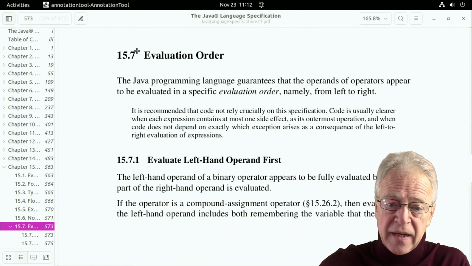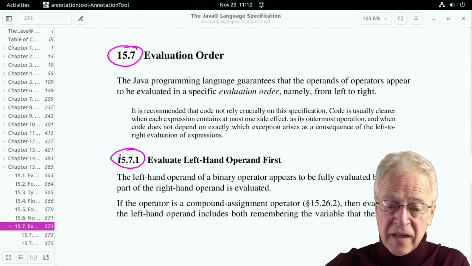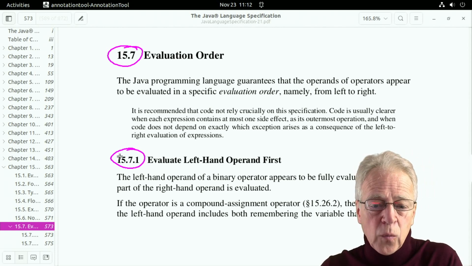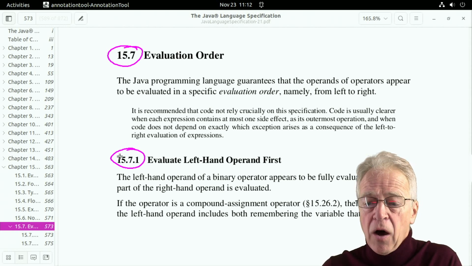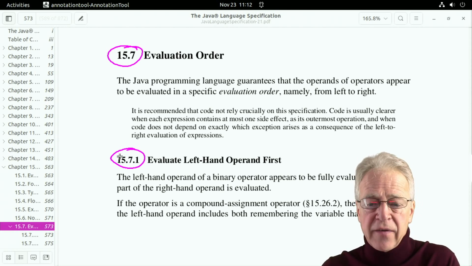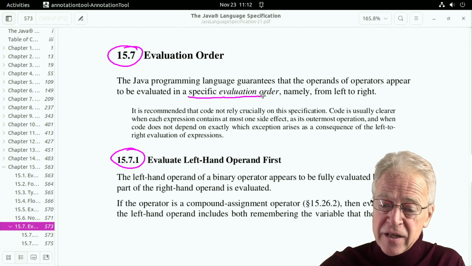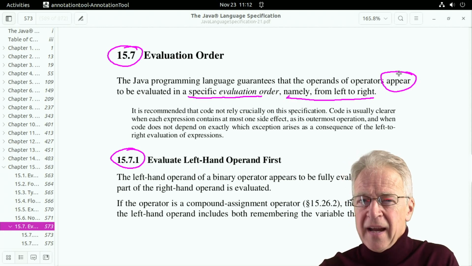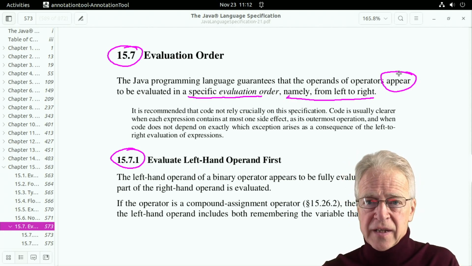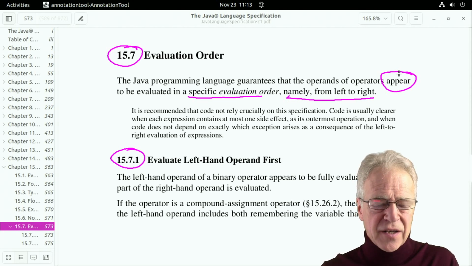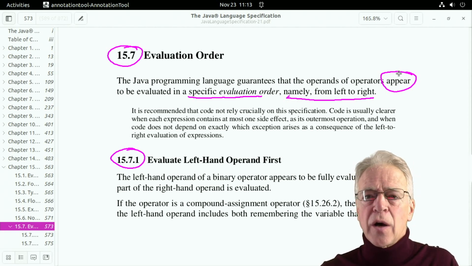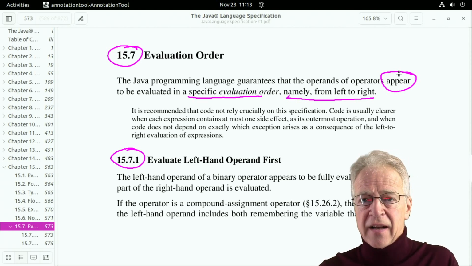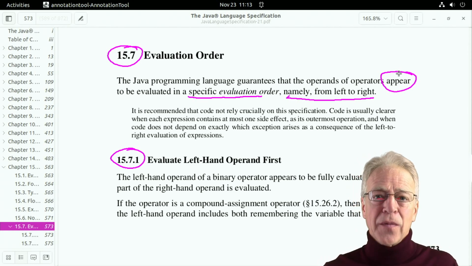So here's the relevant piece, section 15.7 and 15.7.1, which says that the Java programming language guarantees that the operands of operators appear to be evaluated in a specific evaluation order, namely left to right. One thing worth pointing out is it says appear. It doesn't matter if things are done in a different order if it makes no difference to the final result and all the side effects of that set of operations. So optimizations are still possible, but you must not be able to tell what order it was executed in as being different from the required order.